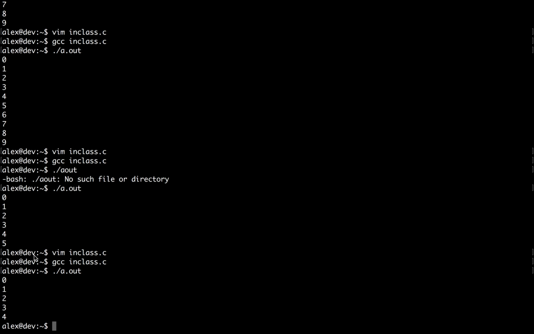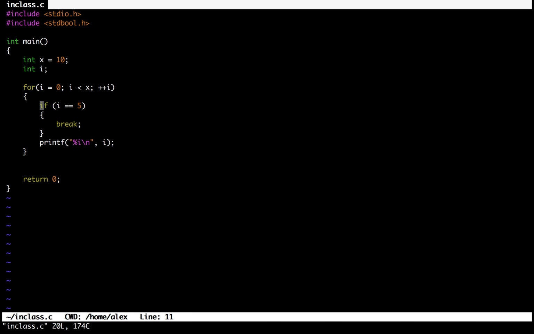And now 5 would be skipped entirely because we break before we have the opportunity to run that printf. So there are two different statements that you can use to manipulate for loops. You can use break to immediately exit, or you can use continue to start with the next iteration and ignore all of the remaining lines of code inside this.